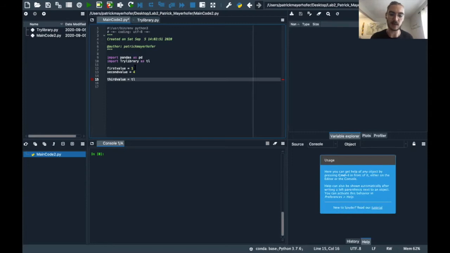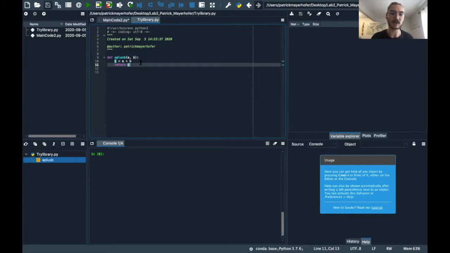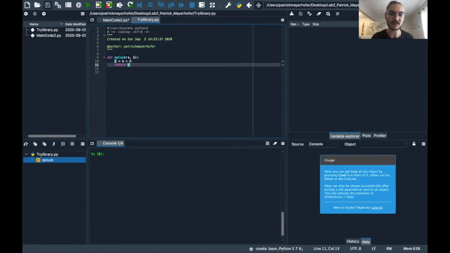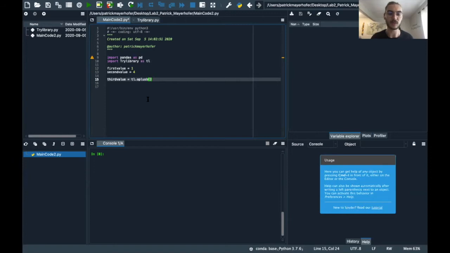So we can then say TL dot, because we called it TL here. We can say TL dot, and it's called A plus B. So A plus B, and then we have to tell it, because this function needs two values, the two values that we want to send into this function, which in our case will be first value, second value.